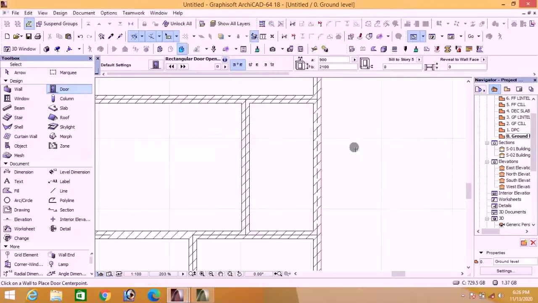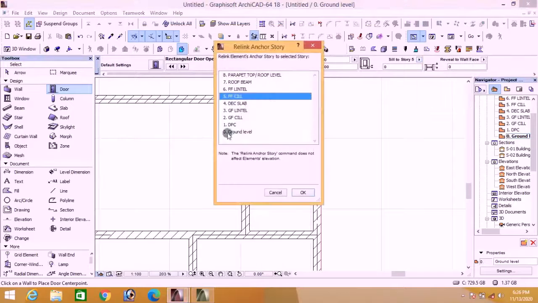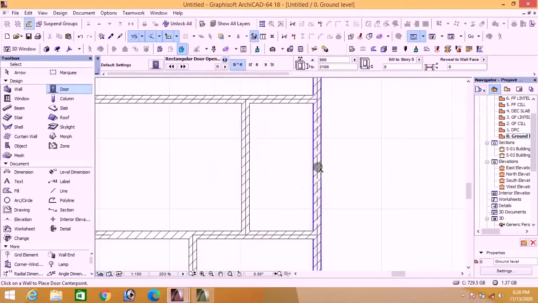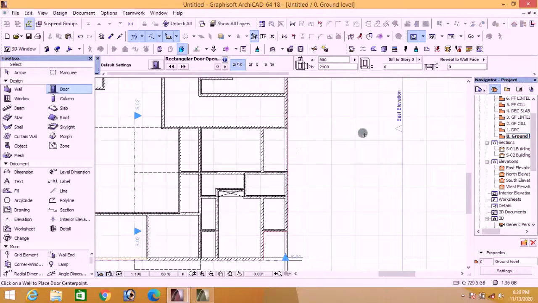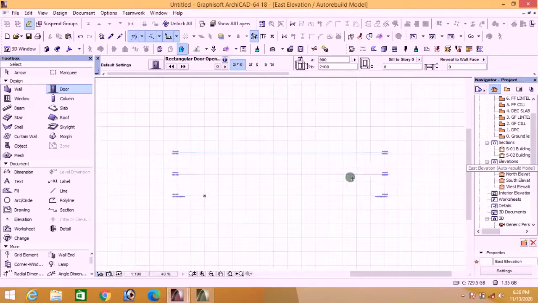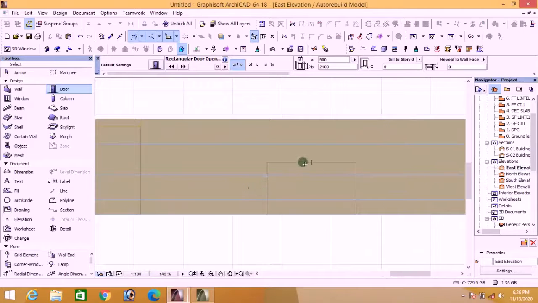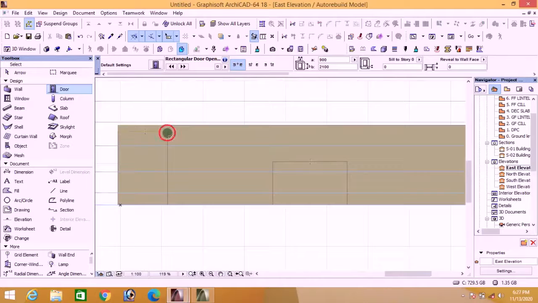Now that you've clicked OK, change this story level, relink, click to ground floor, click OK, then drop. It opens, then widen it. Then to see this beam and set it, finally go to east elevation. Can you see where it stopped? Now we want it to stop at this level, at the level of this beam here.